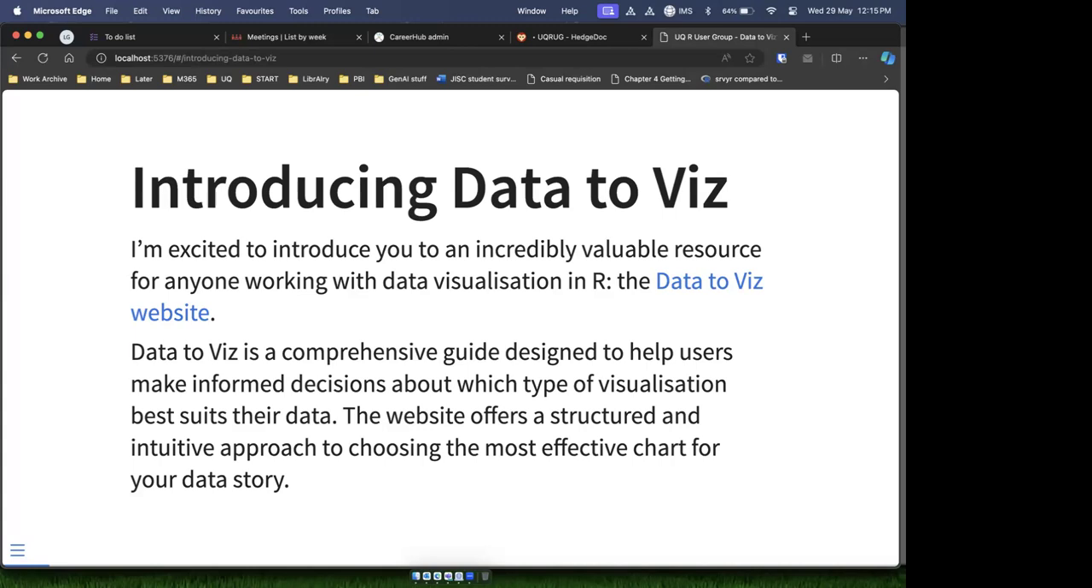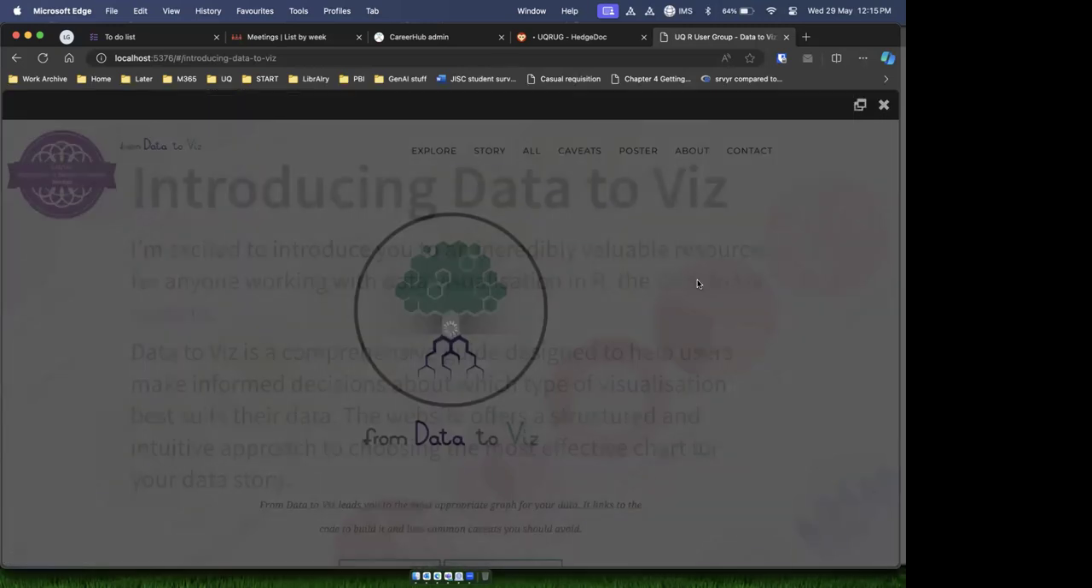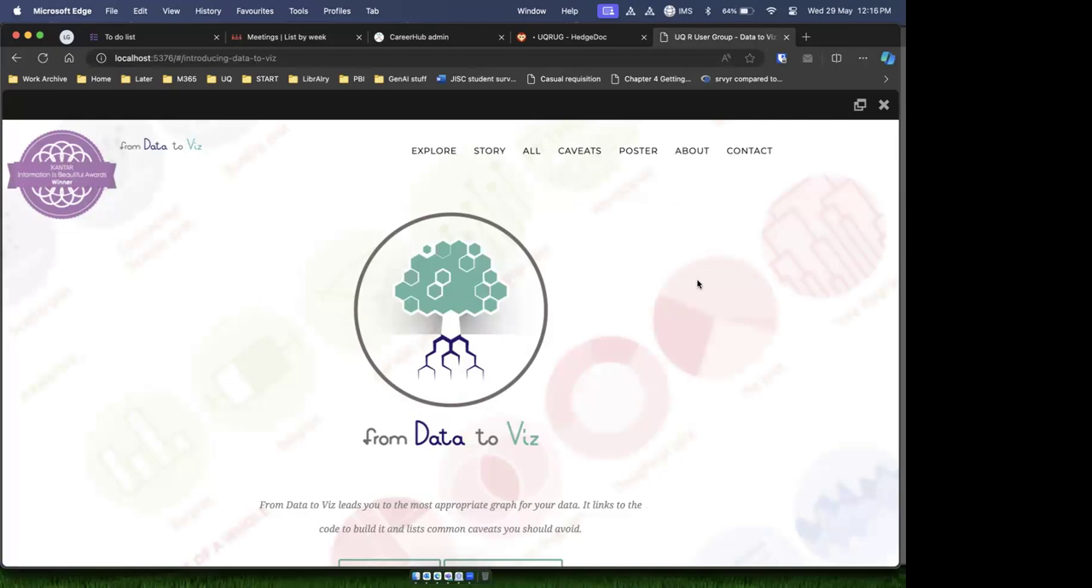It's a website that basically helps users make informed decisions about what type of visualization they might use based on what data they're actually trying to visualize. It has a bit of a decision tree that helps you look at, well, what type of data have I got? How many points do I have to map out? Here are some different options that I could explore for visualizing. I've got a link here in my slides, but if you just did a Google for Data to Viz, you will find this page.